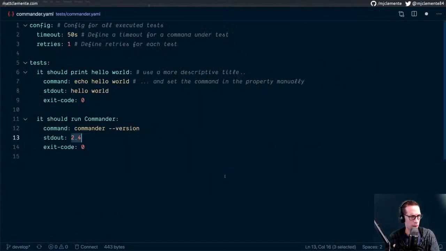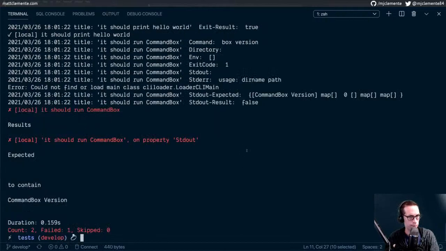So the issue is somehow how it relates to command box, and when we run it here, we're getting nothing in standard out, and standard error is showing us usage dir name path, which is probably a command box error. I'm not sure why it would be running into an error with executing command box, but that's something I'll probably bounce off Brad Wood if I can.